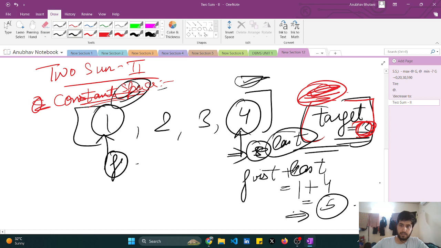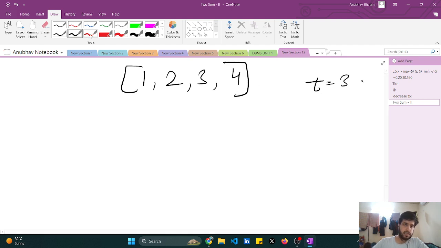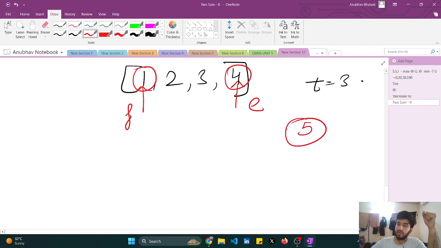Okay, I'll do it on the next page. 1 2 3 4, my target is 3. If I place my pointer at this position and at this position, this is my first pointer, this is my last pointer. If I sum both of these elements, then what is my sum? 1 plus 4 equals 5.